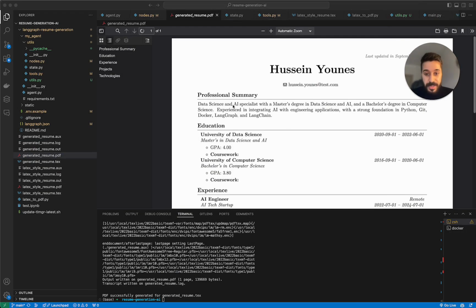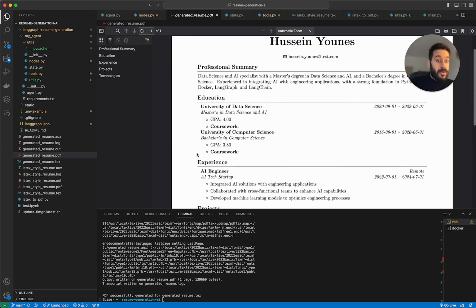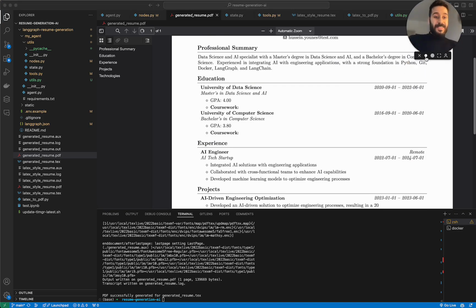And here we go. So this is one data science and AI specialist with a master's degree in science, bachelor's degree with strong foundation in Python. I think that's really good. So you have also the option to change it, to play with it. So this is really useful.